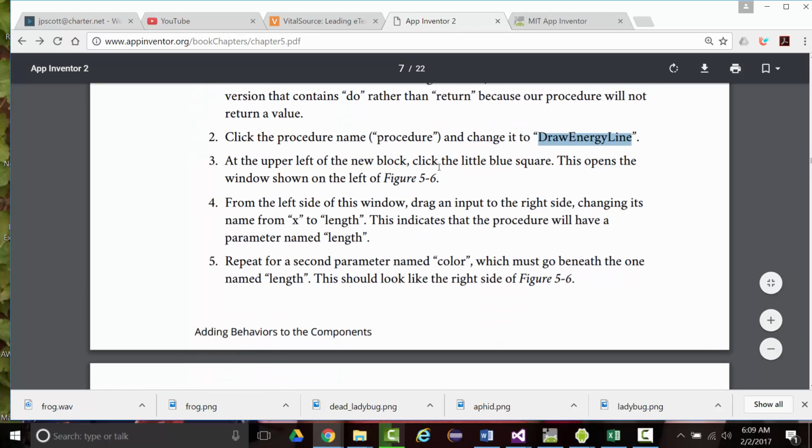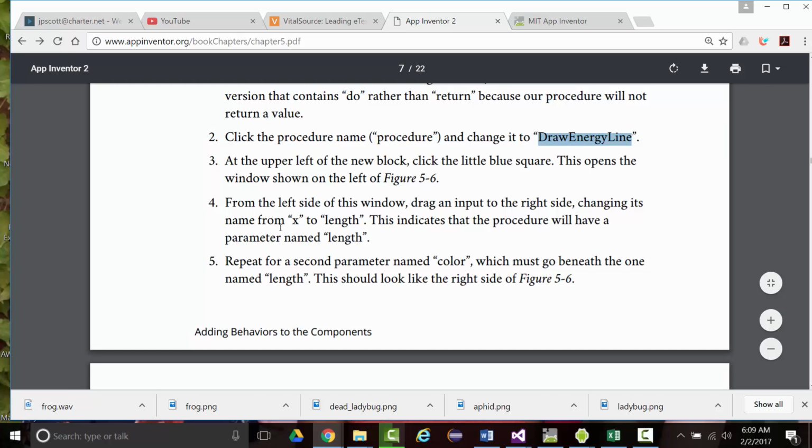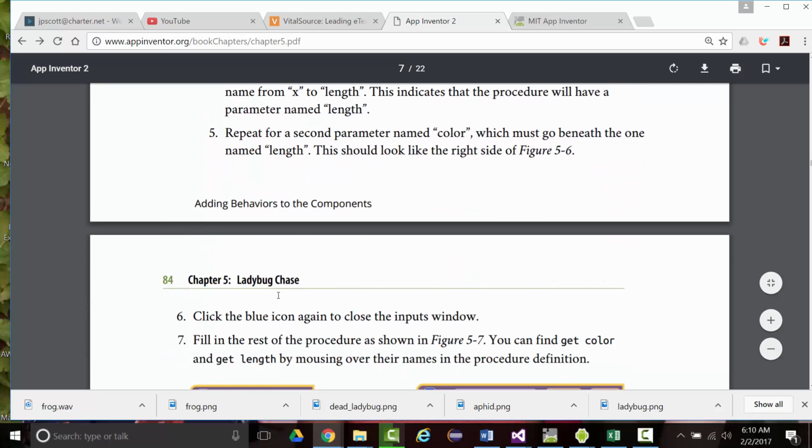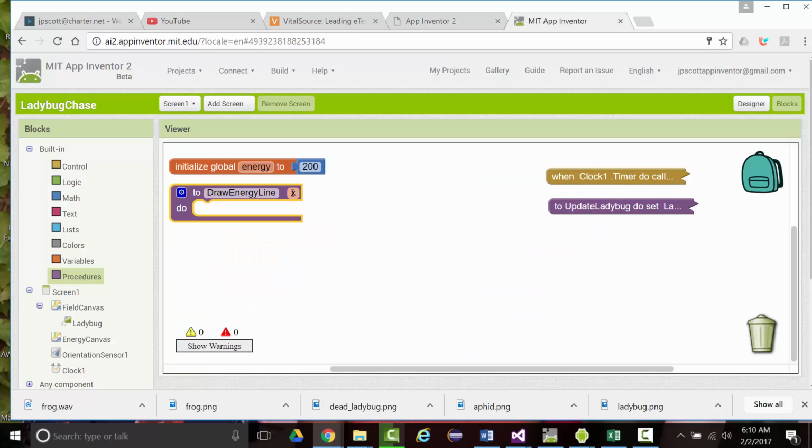At the upper left of the new block, click the little blue square which opens up a window to the left. Drag out an input to the right side, changing its name from X to length. This indicates that the procedure will have a parameter named length. Repeat this for a second parameter named color, which must go beneath the one named length. When we get done, it should look like this. So we should have length and color. Okay, that's that X. We want that one to be length.